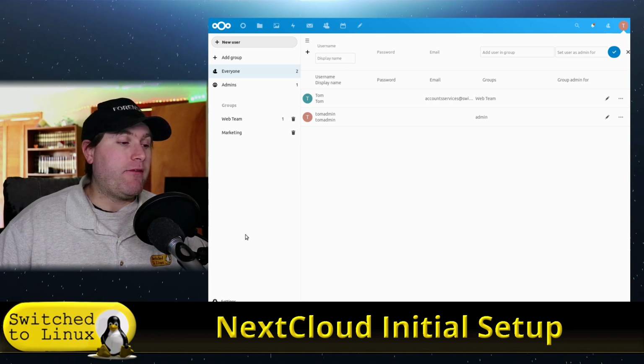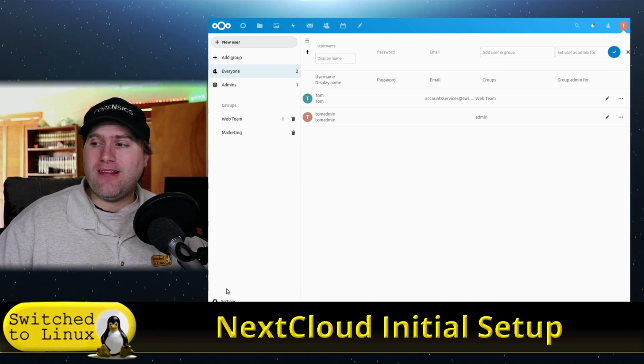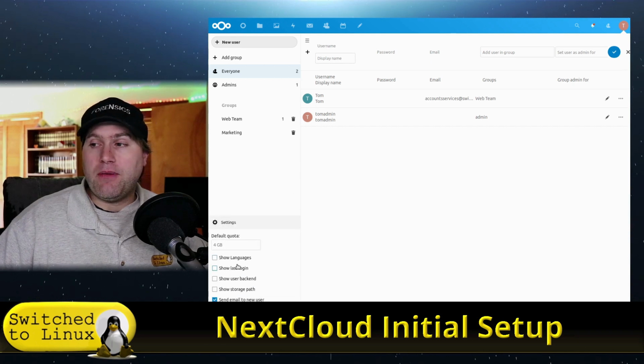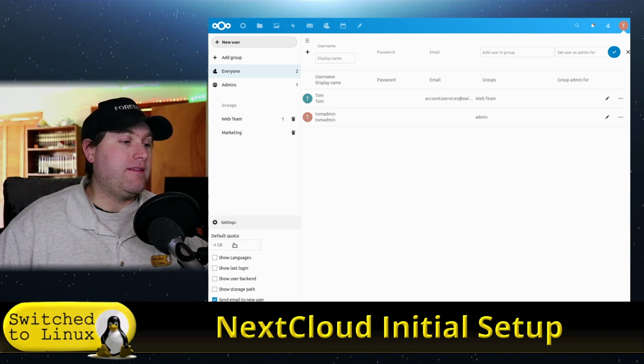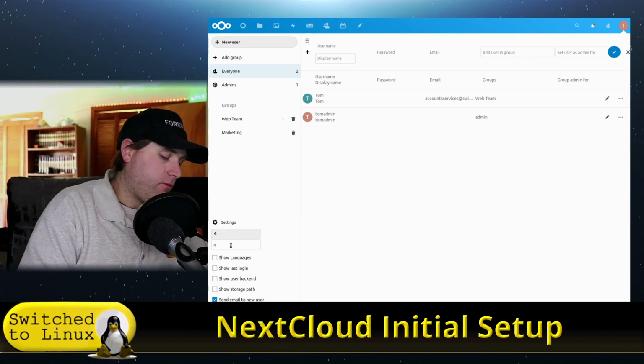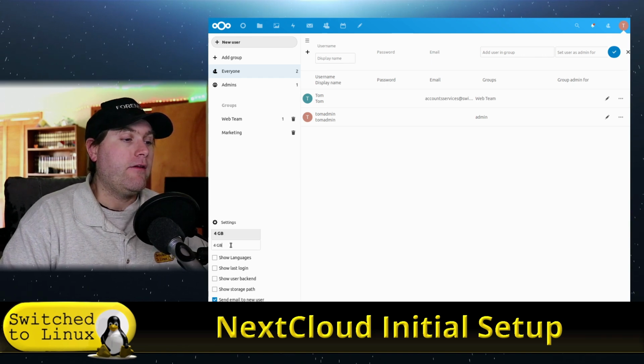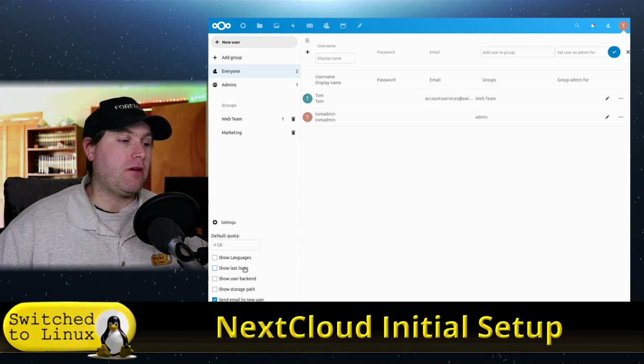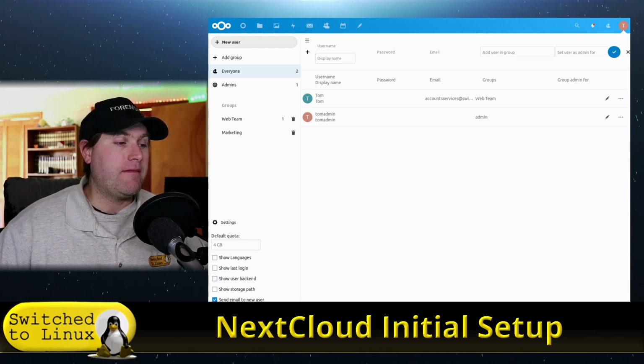You can change that by finding the settings down the bottom. It's slightly cut off there in my view. But the settings there is going to pop up your settings button and you can see the default quota. You can select it from the list or you can just go ahead and enter whatever it happens to be. So I'll enter 4 gigabyte, hit the enter key. It's important to hit the enter key and then that's going to assign whatever your size is. So we can show languages, show last logins, things like that.